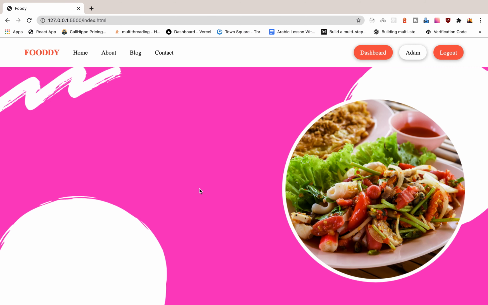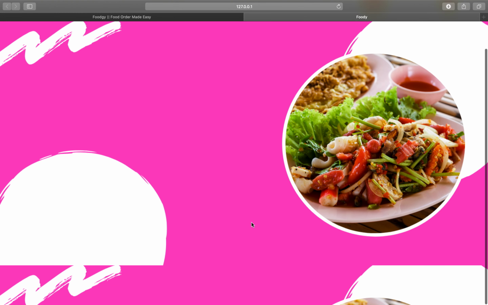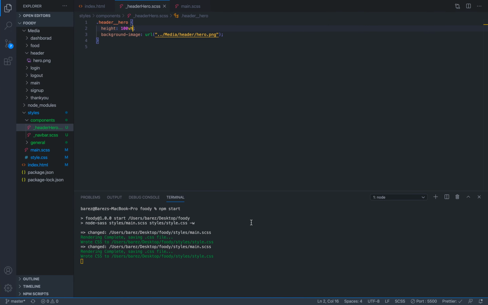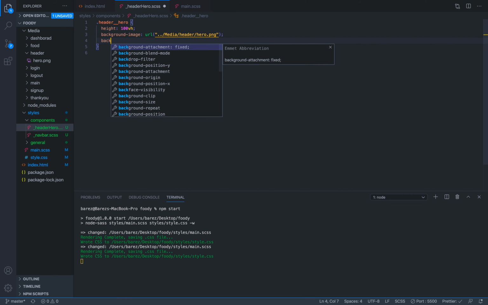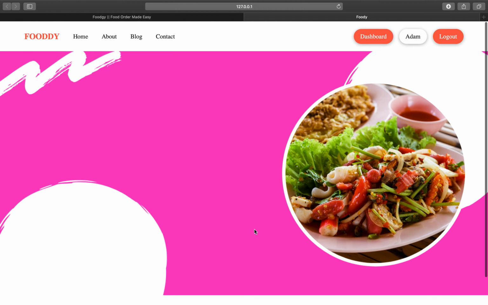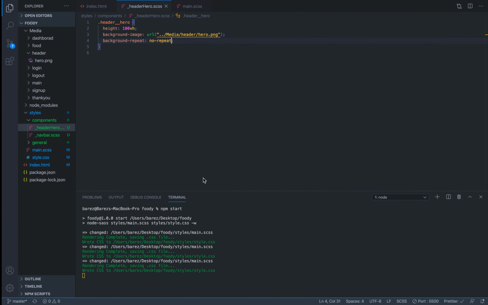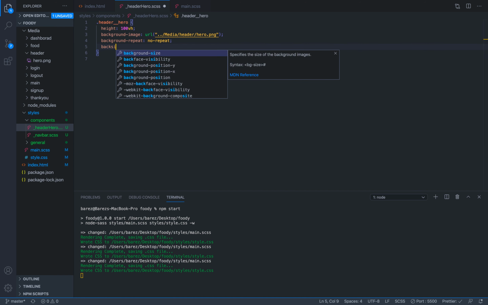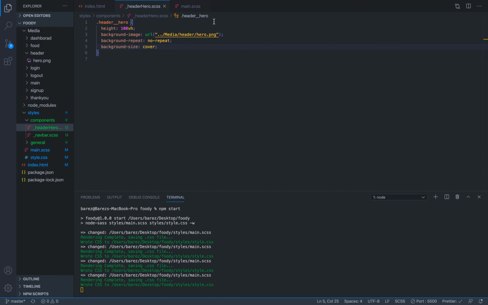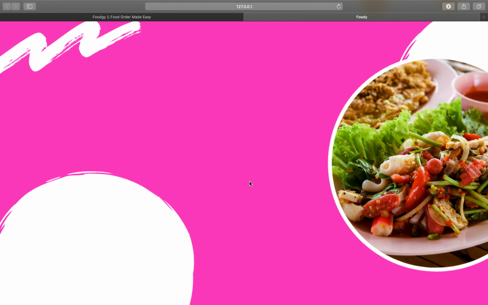Let me solve it step by step. We can see the image is repeated, right? So what we want to do is say background repeat, no repeat. This is the first thing. Going back, we can see our image is not repeated, but it's not filling the entire area, which is something that we want. So I'm going to set background size to cover. Going back, we can see our image now covers the entire area.